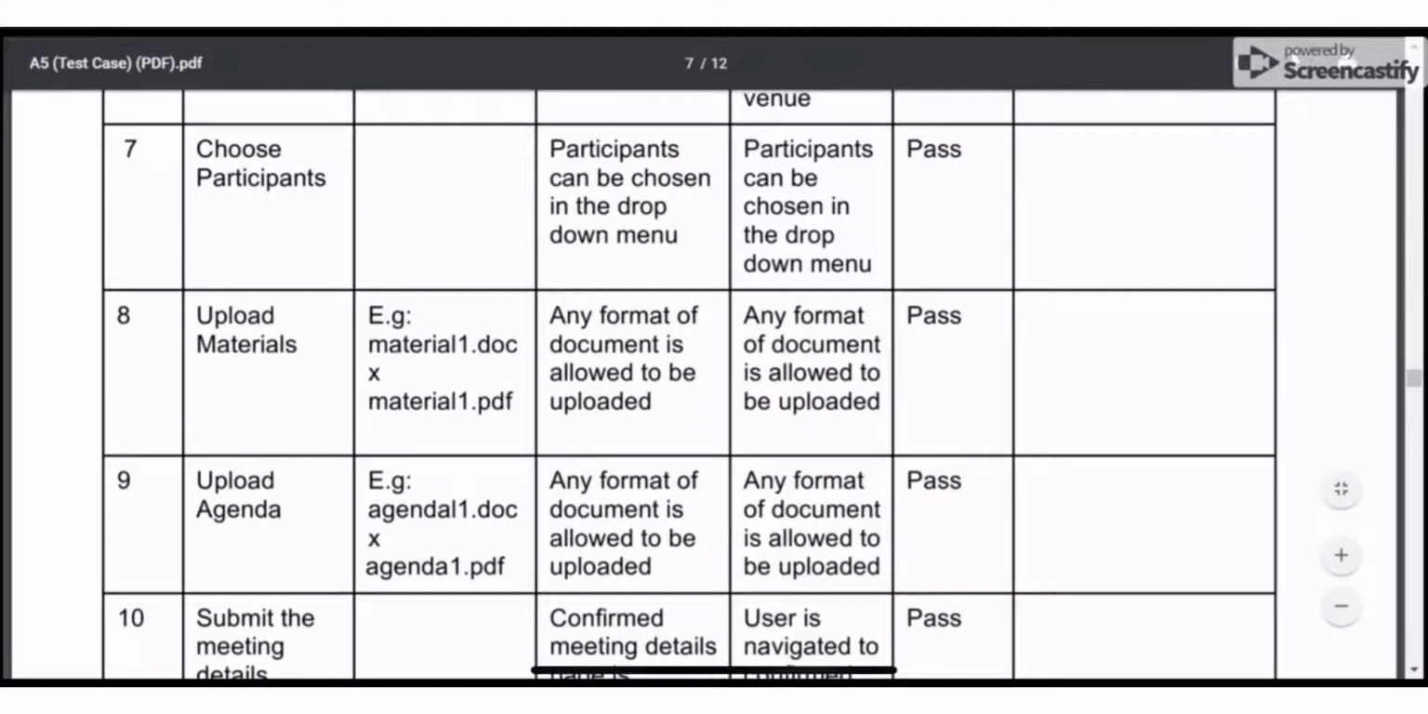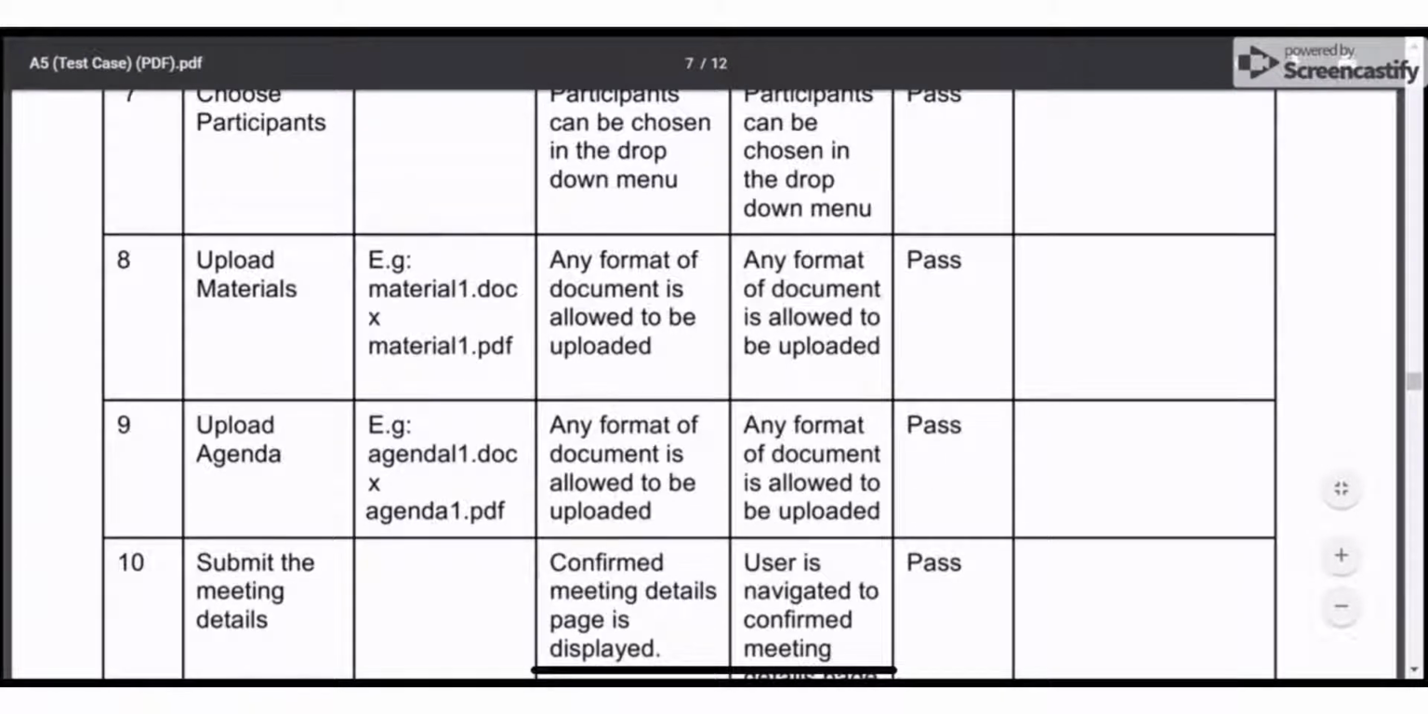Upload material and upload agenda are the same. Any format of document is allowed to be uploaded. For example, material 1 PDF. So it would both pass if both are allowed to be uploaded.